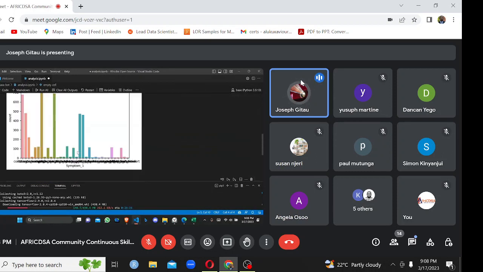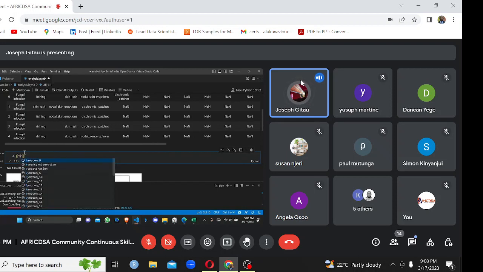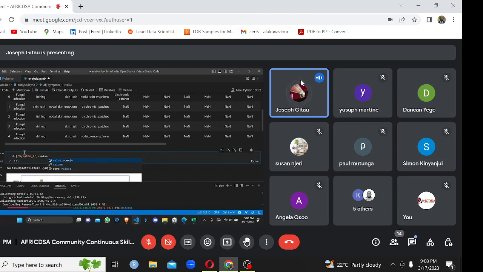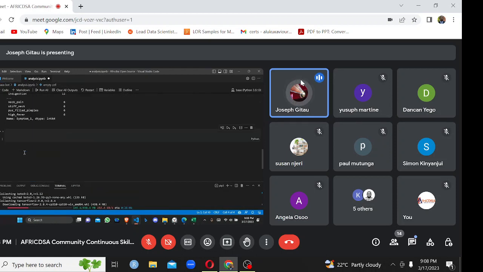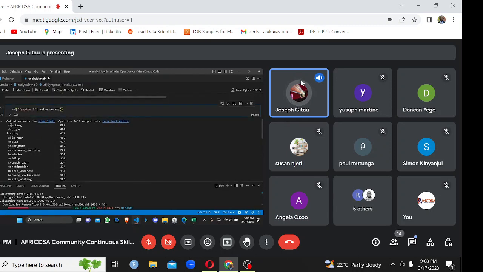The list is quite large, so what we can do is use value counts. So we'll have df, then symptom 1, then dot value counts, and we can run this. You can see, for example, the most common symptom is vomiting. For symptom 1, the second one is fatigue, then itching, skin rash, chills, joint pain, continuous sneezing, headache. Over here, let's take the top 5.